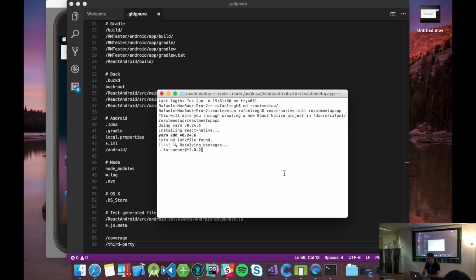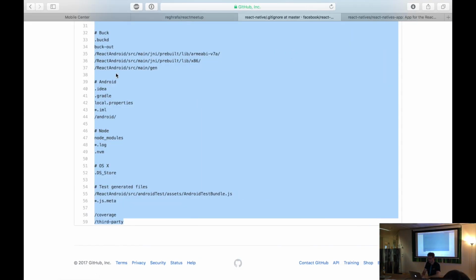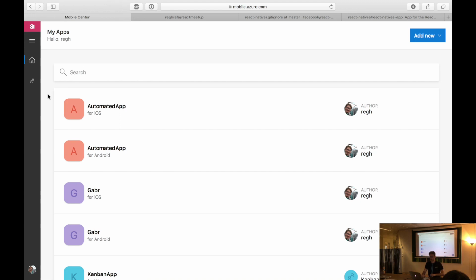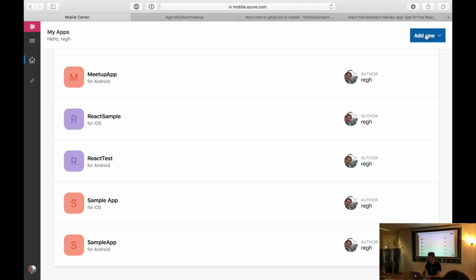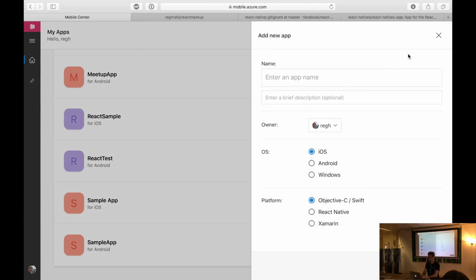Installing packages. While we're waiting, let's go right into the Mobile Center and see what we can do here. I have created a sample app, or you know what, we directly create a new app. We click add a new app, and first we have to specify an app name, the React Meetup app. I have to select the operating system, in this case Android, and the platform. The nice thing is that Azure Mobile Center is not only tied to Microsoft platforms.